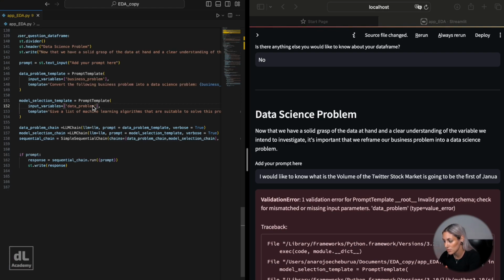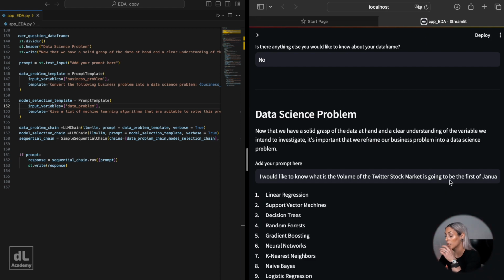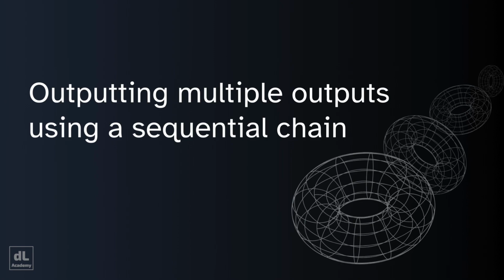We have a little error. So here in the input variables, there was a comma. Great. So as you can see, we have an output, which is a list of machine learning algorithms. The simple sequential chain is only outputting one output, which is the list of machine learning algorithms, and it is not actually outputting the data science problem. This limitation arises because a simple sequential chain manages only one single output and one single input.